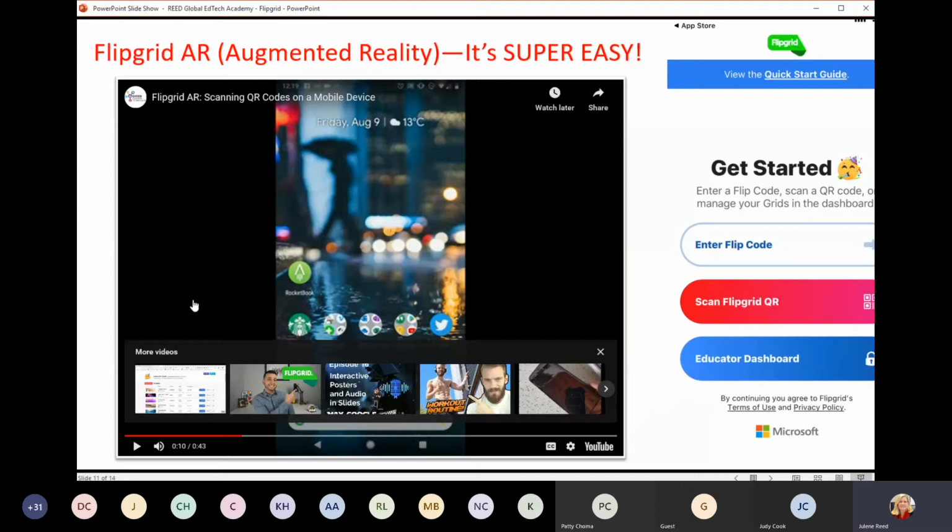And this is what your app interface looks like. You can enter a flip code or you can just scan it. So they'll just hit that.